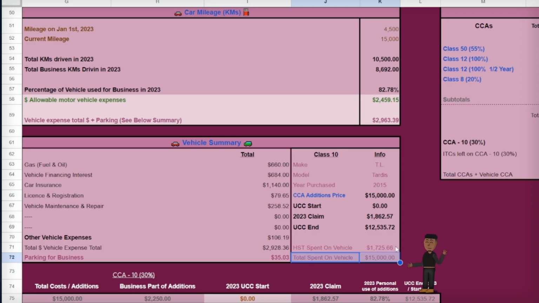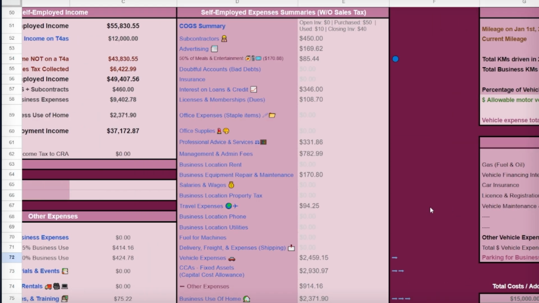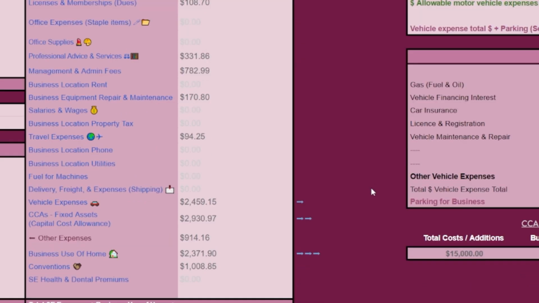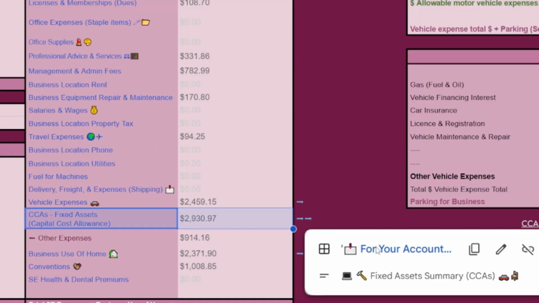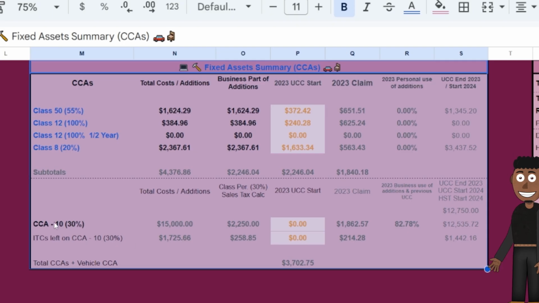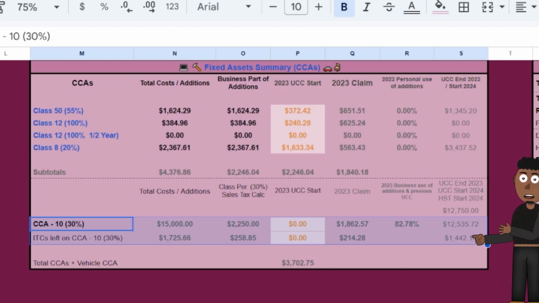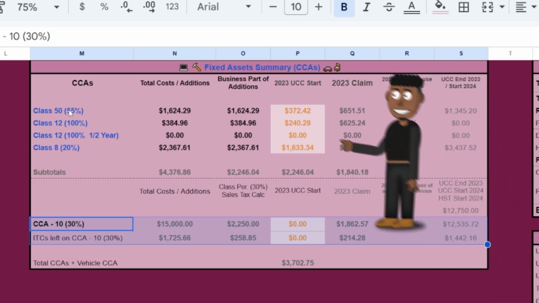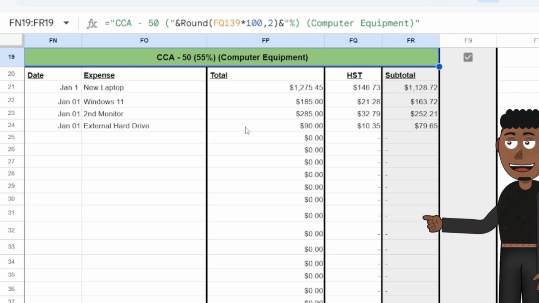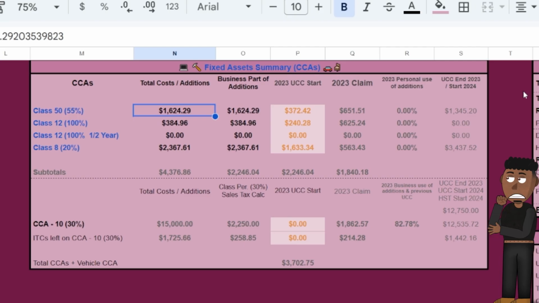Now we come back to self-employment income, and we want to do the CCAs, or fixed assets. All of the total information is here for each CCA, including the vehicle again, but you've already given them the vehicle info, so don't worry about that. If they want an itemized version, you can always go to the fixed asset section and give them the itemized account for all the fixed assets categories. But if not, you can just give them the totals.